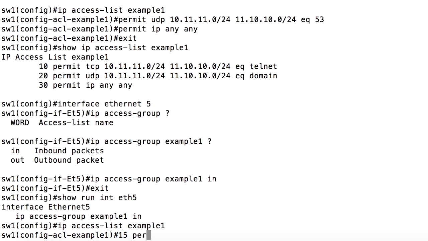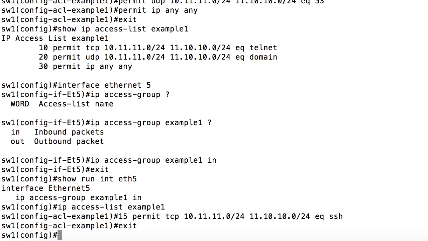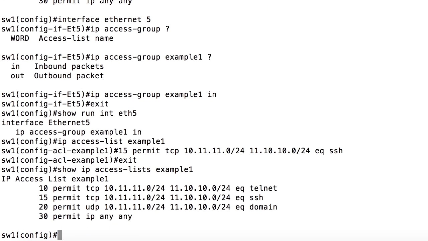So let's do permit TCP from our 10.11.11.0/24 subnet going to our 11.10.10.0/24 subnet. And let's have it equal, this time, SSH, and hit enter. Now if we type exit, that line of the ACL is updated, and we can issue the command show ip access-list example 1, enter. And now we see we have a new line inserted as sequence number 15 for our SSH keyword.